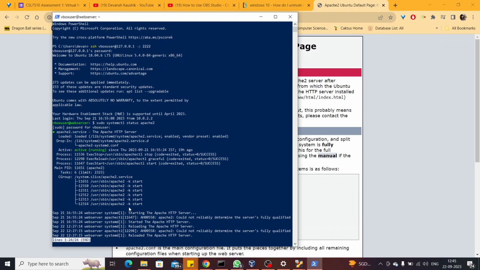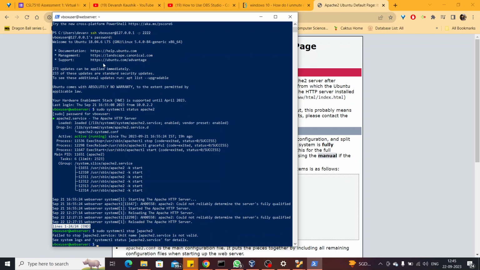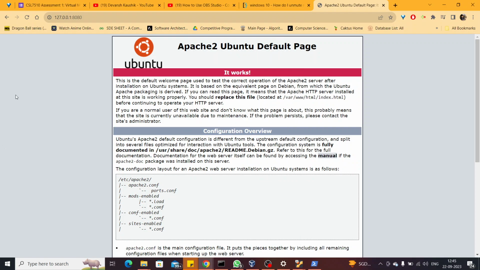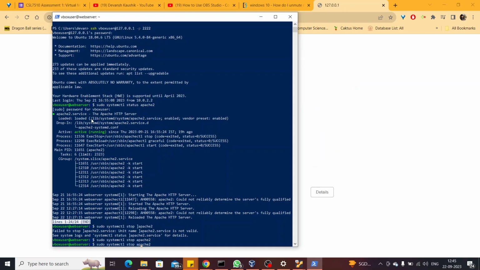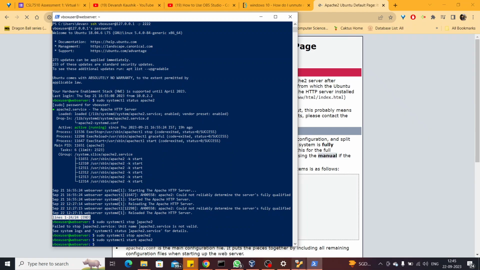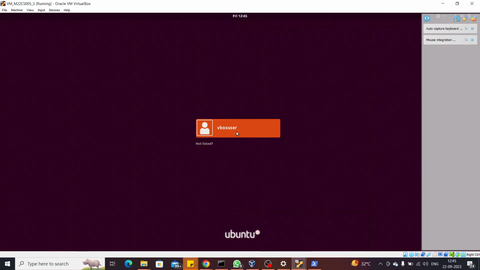Also, to verify that it is on that VM1 and not on my host, I'll give proof of the same. If I stop it and then refresh, it doesn't work. So I can access it from there, and if I go to, this is VM3.